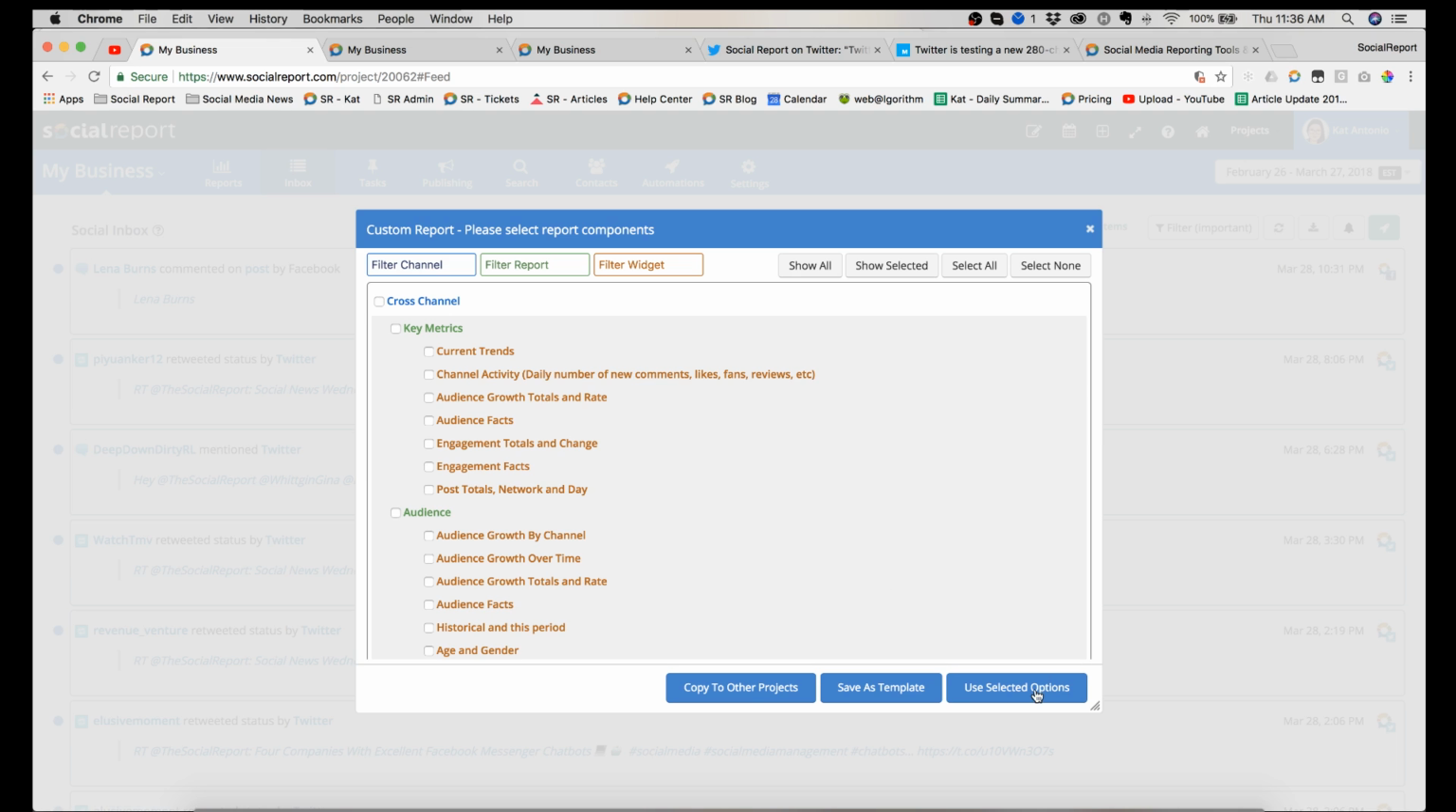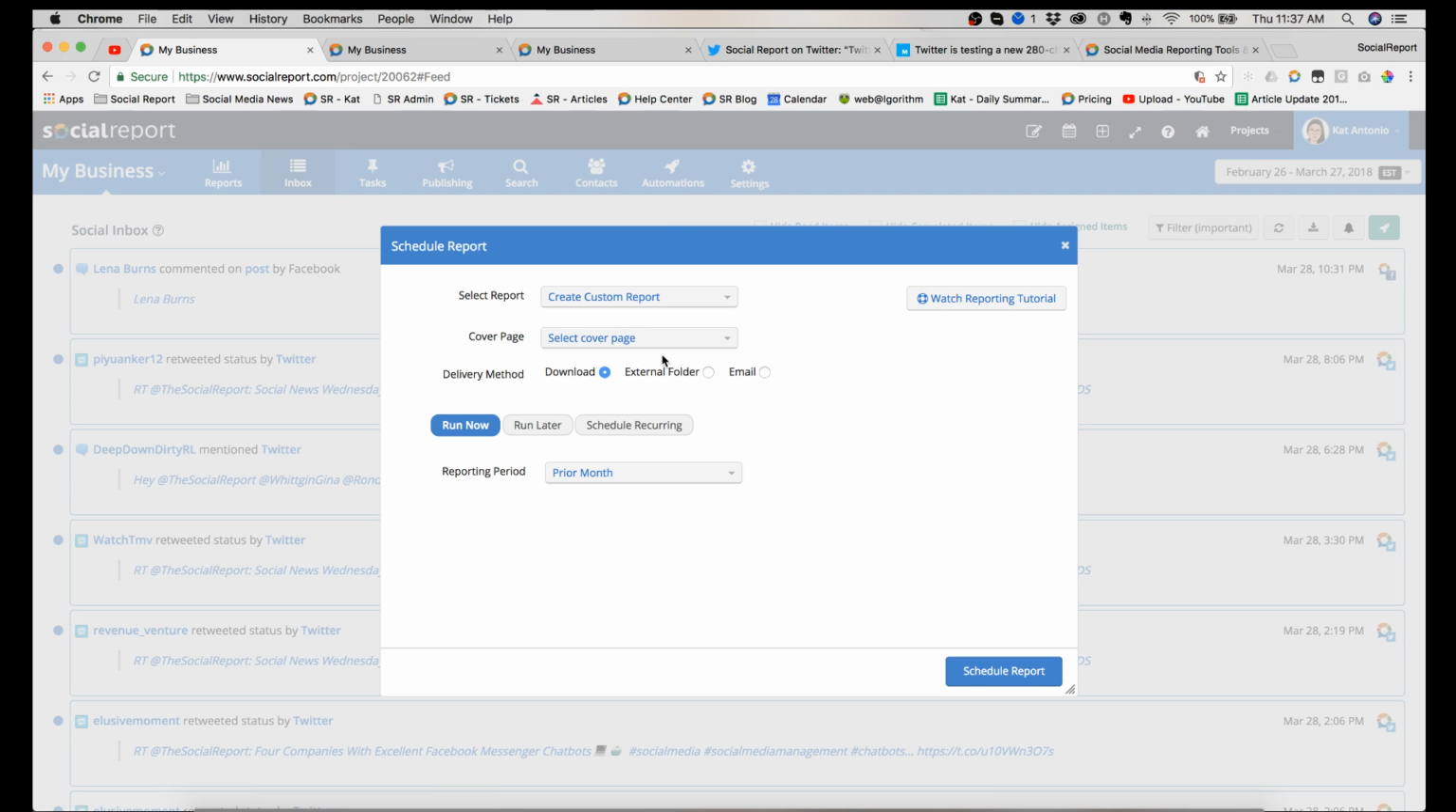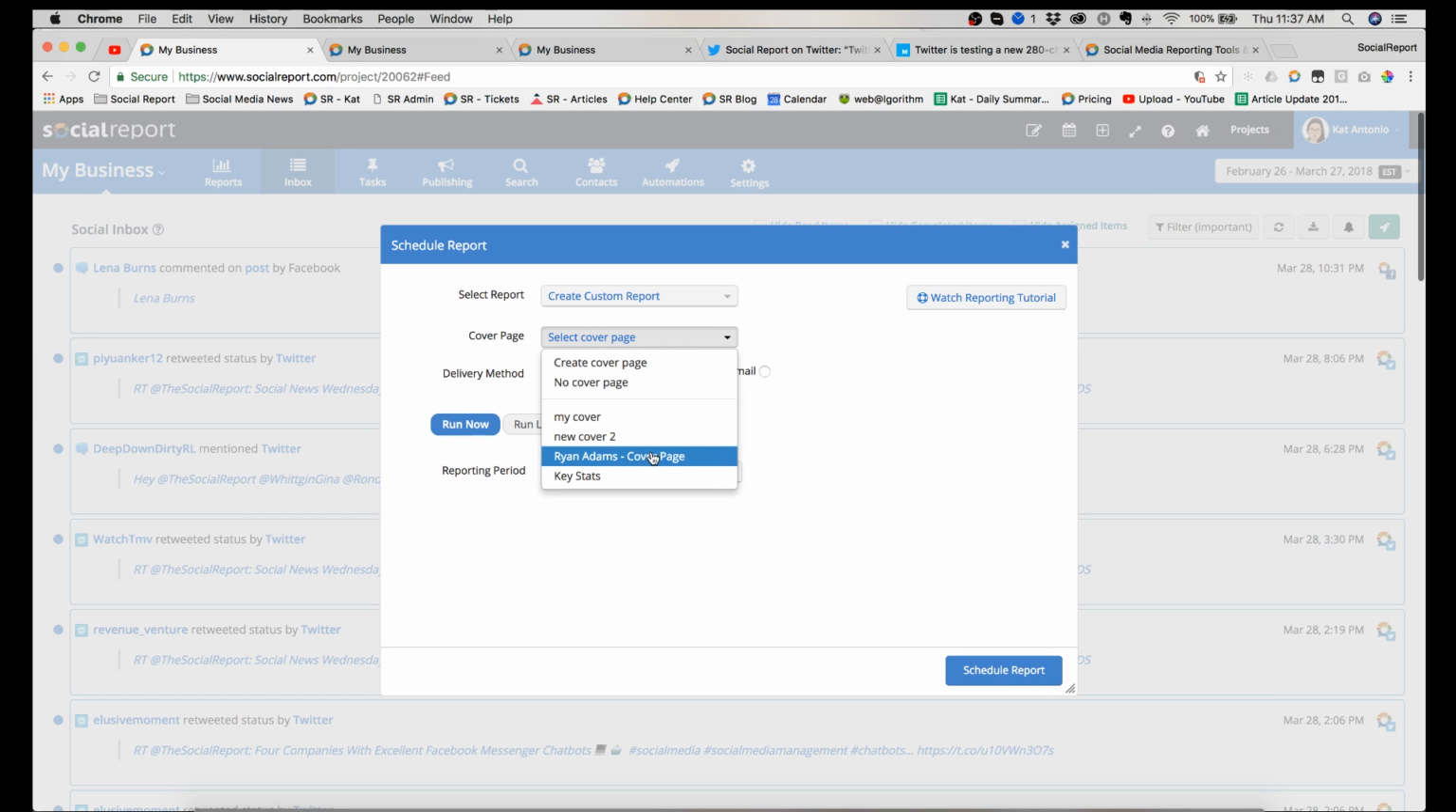Okay. You can save that as a template for future use, or you can copy it to other projects if you wanted to run the same template for other projects. Okay. So once you have selected the report that you want to use, you can also add in a cover page, which is like the first page of the PDF, which can contain your logo and the details of the report.